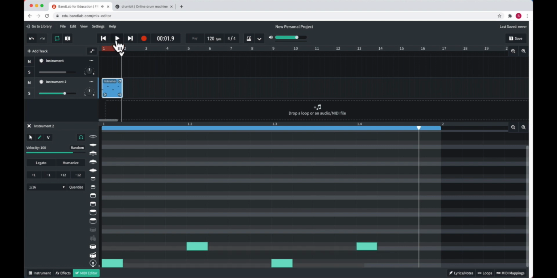Then I'm going to hit play. So what I've done there is I put bass drum on beat 1 and beat 3, and I put snare drum on beat 2 and beat 4. And let's have a listen to what that sounds like. Okay, so we've now got our basic structure to the beat.